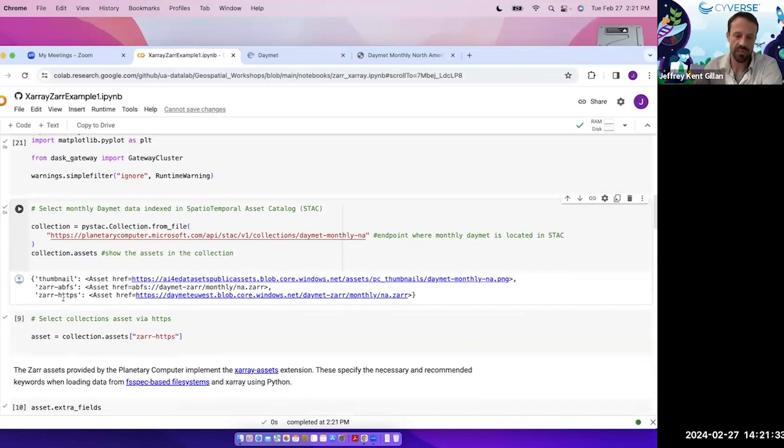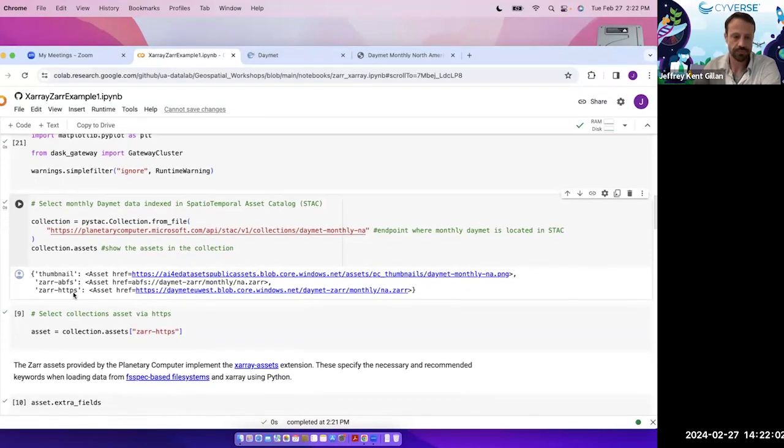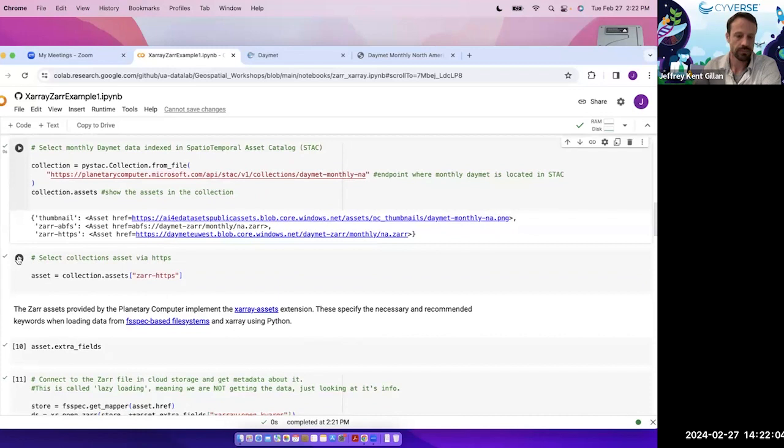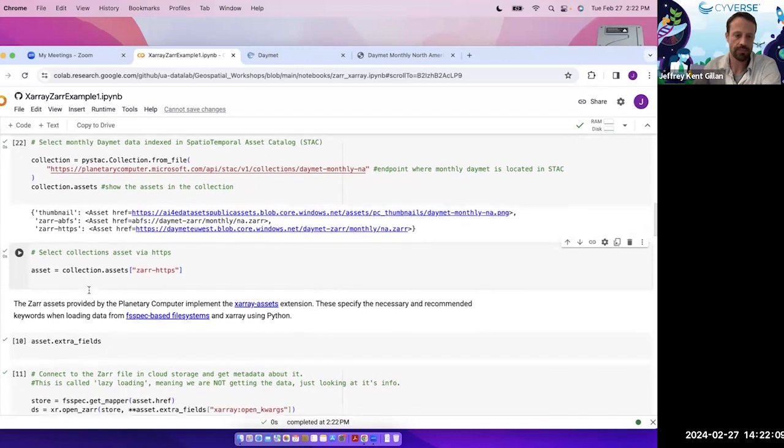The one I was interested in was the HTTPS version. And it looks like it's stored in a Microsoft Azure blob. That is the code name for cloud storage from Microsoft. They call it a blob. If you were Amazon, you would call it S3. So this is object cloud storage. That's where the actual data, the Zarr, is sitting in Azure blob storage. So that's its address.